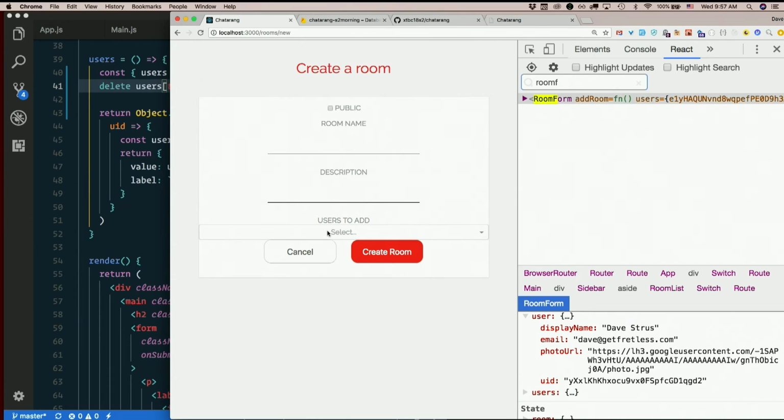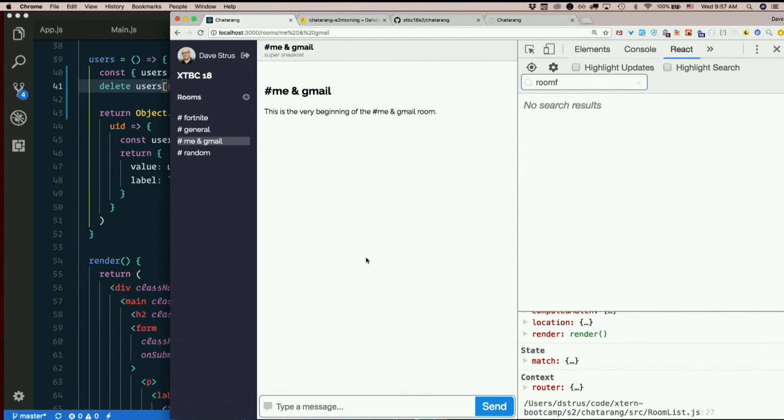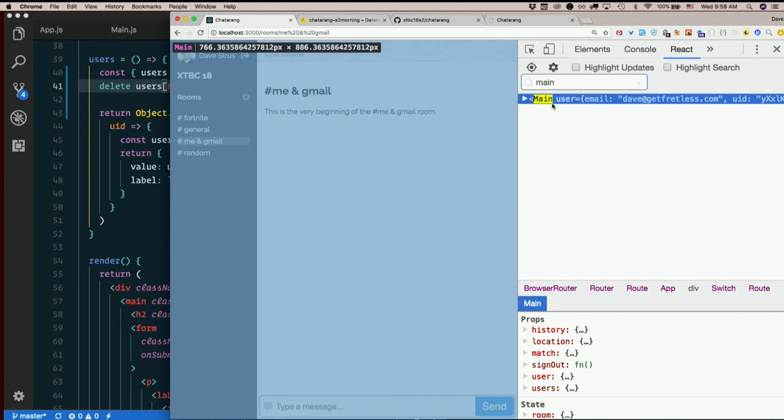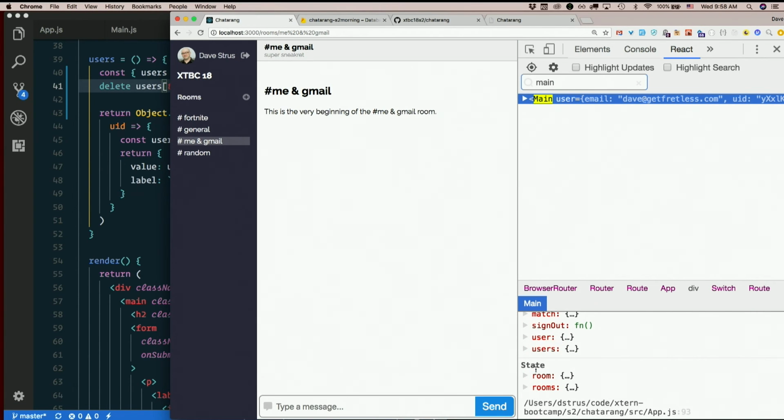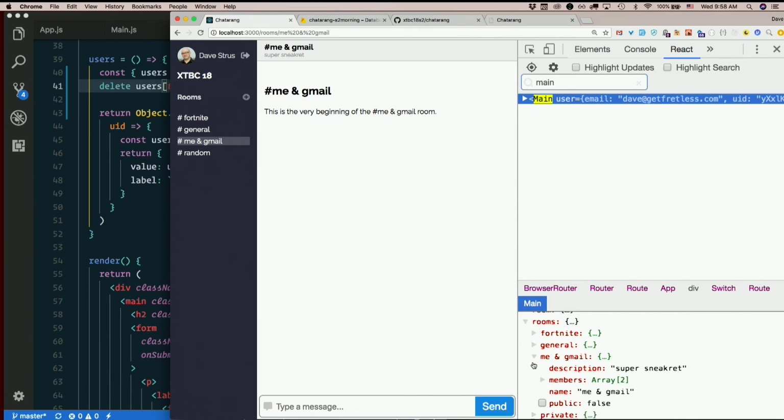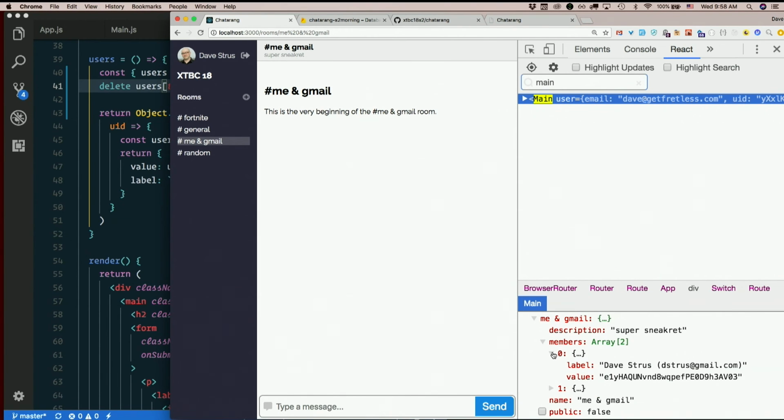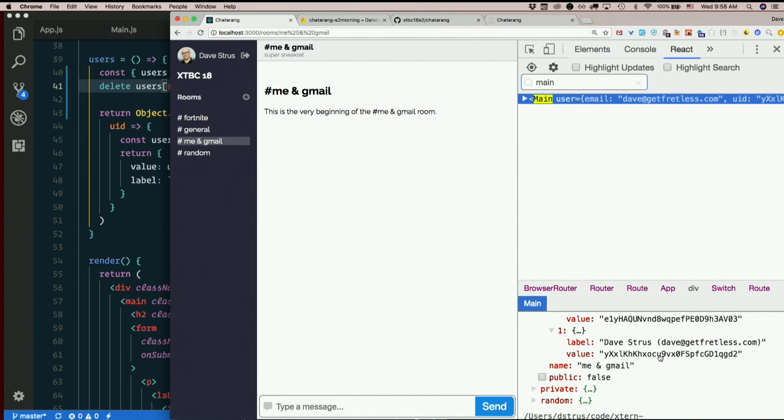So if I create a room, me and Gmail, super secret. Let's add Gmail there. Let's create the room. It's still in my list here because, let's look at our rooms. Here's me and Gmail. Members, it has both of us. It has gmail.com and davidgetfretless.com. Totally works.